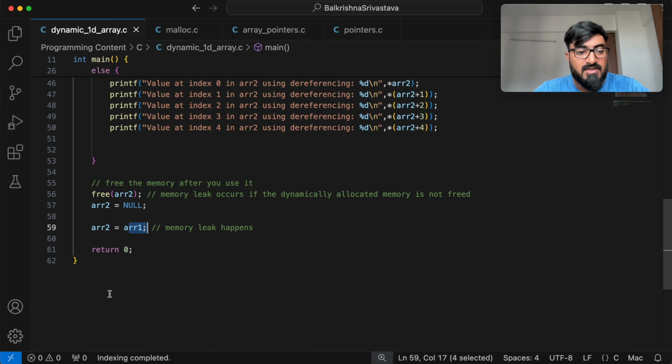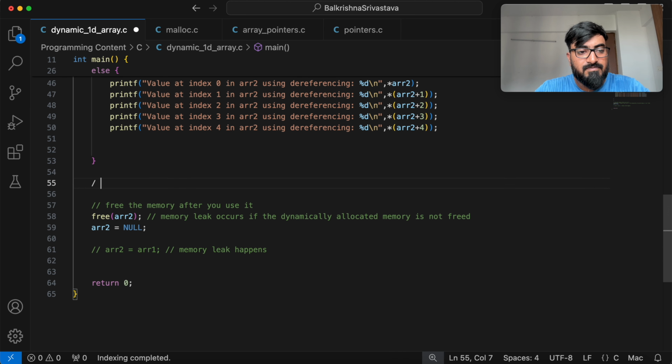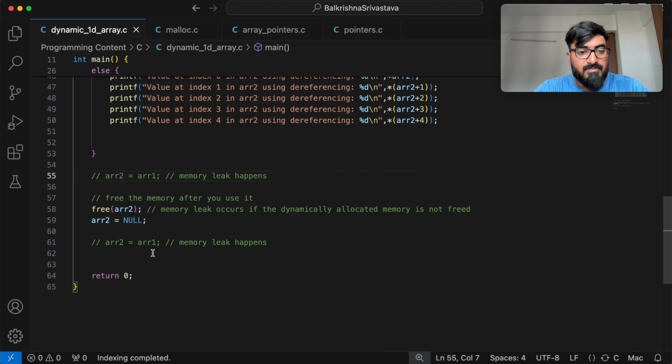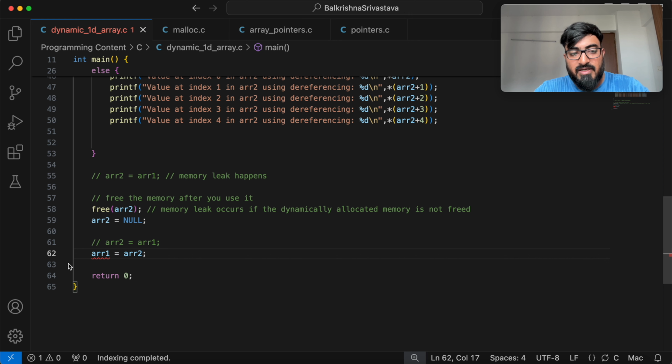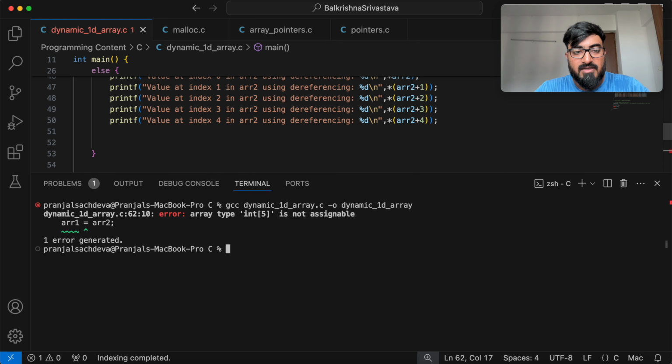If I do ARR2, this is no more memory leak now. This is the memory leak here. When I say ARR1 equal to ARR2, this is not allowed. You see, you get an error. You will not be able to compile this, because the array type is int 5.